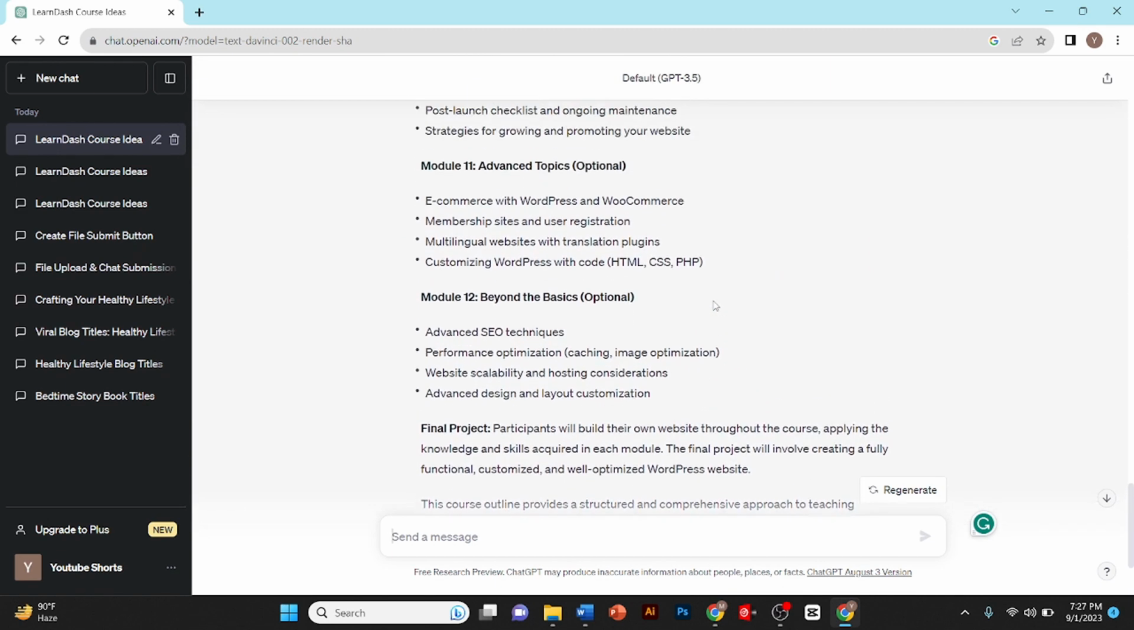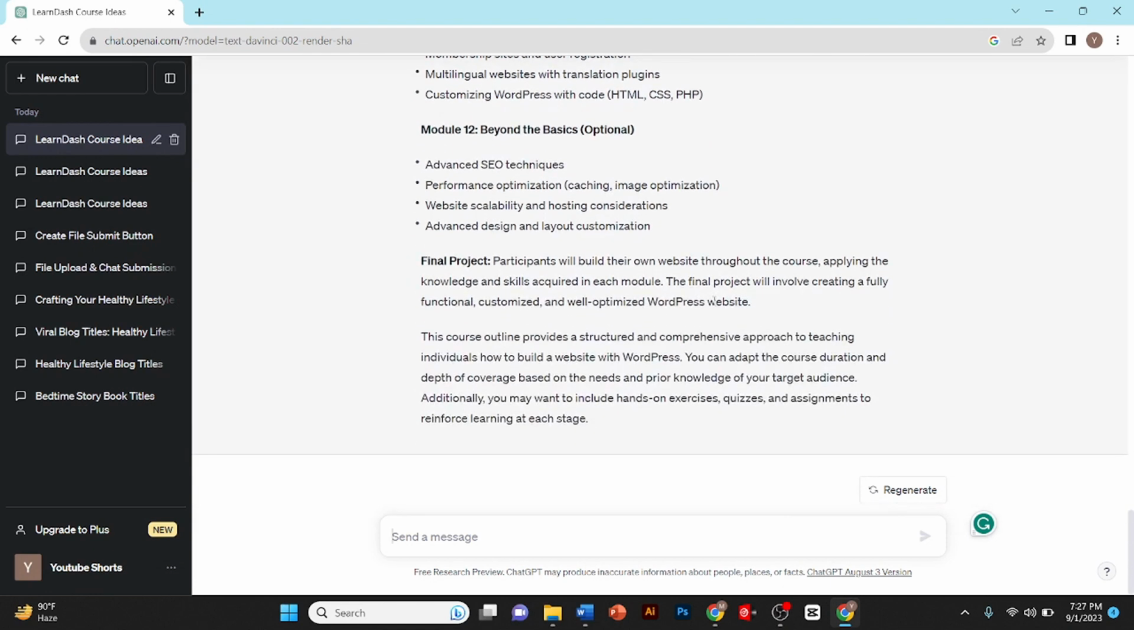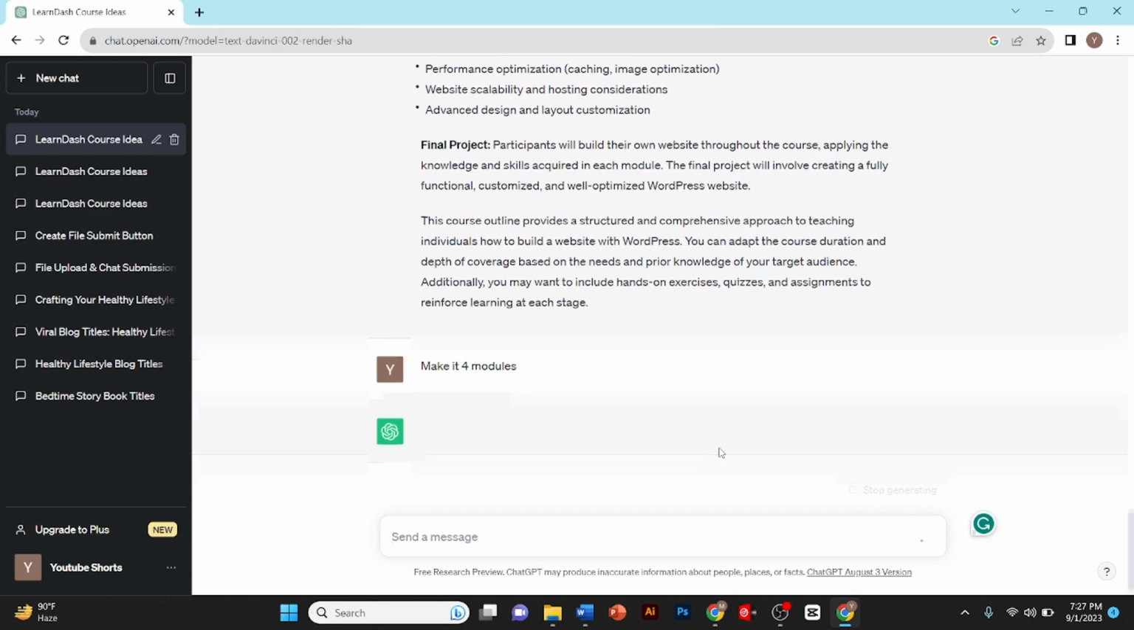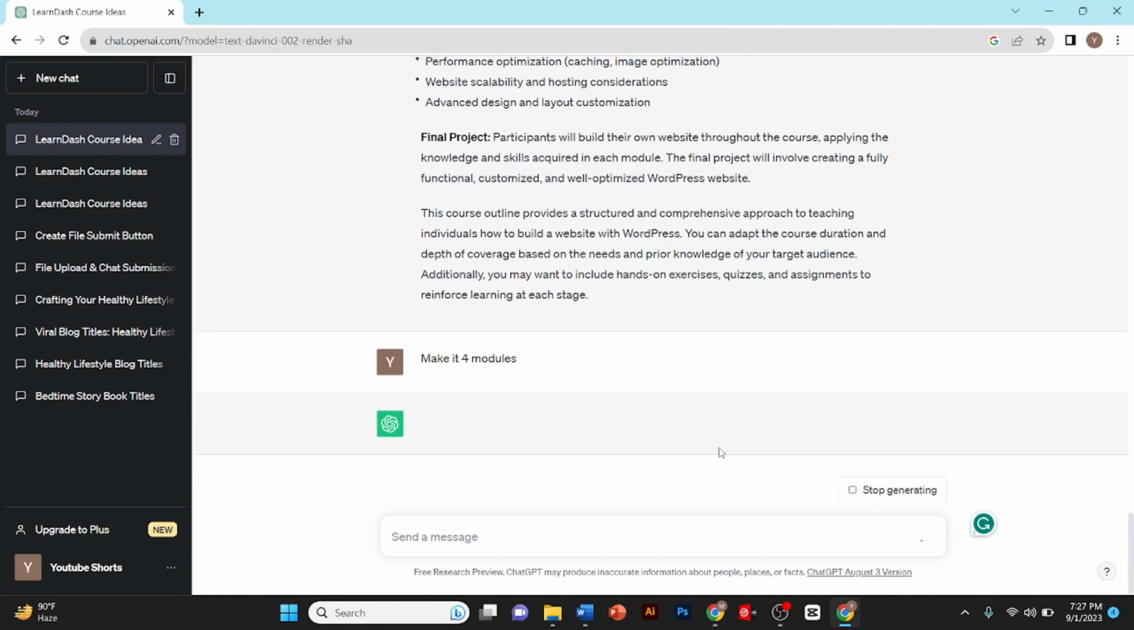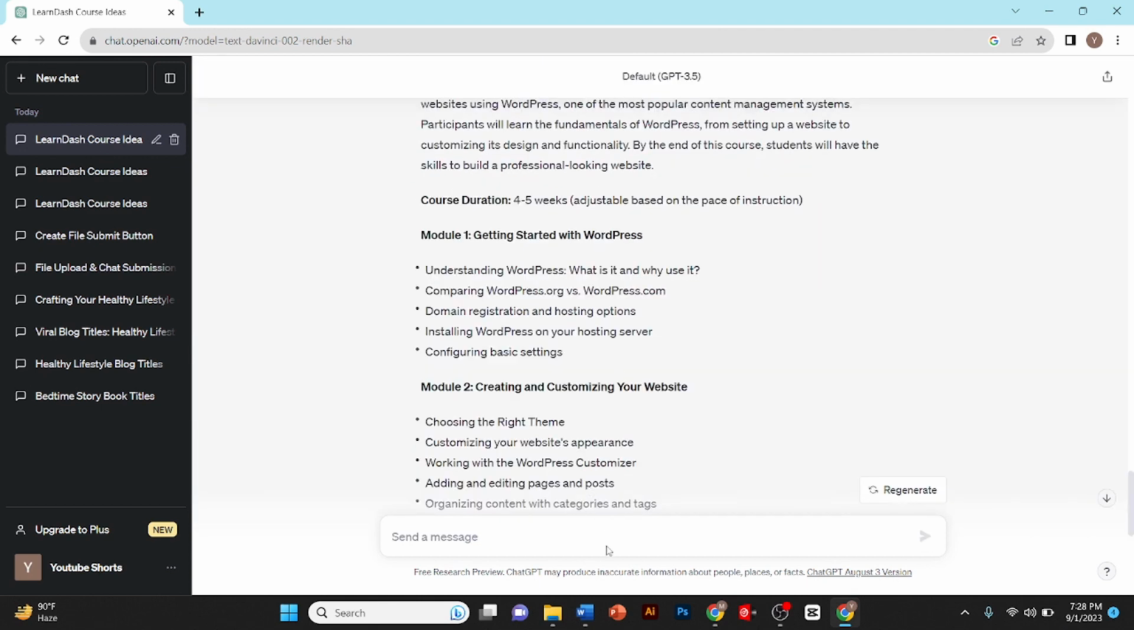Okay, so it has given me 4 modules, but I don't want this many, so I'll ask it to make it 4 modules and I'll press enter. Now I'll ask ChatGPT to make a video script for installing WordPress on your hosting service. I'll press enter.